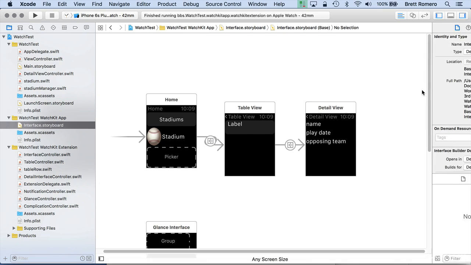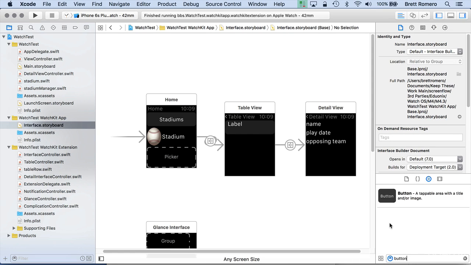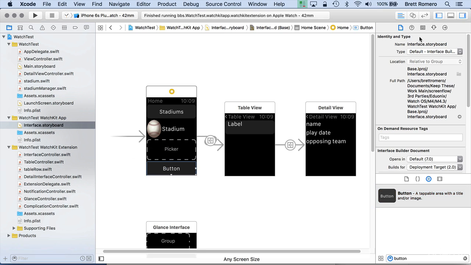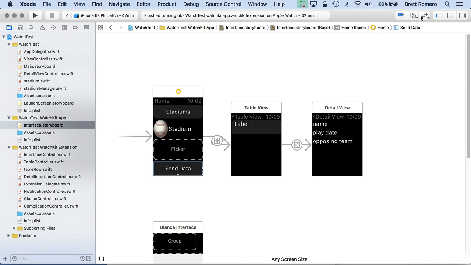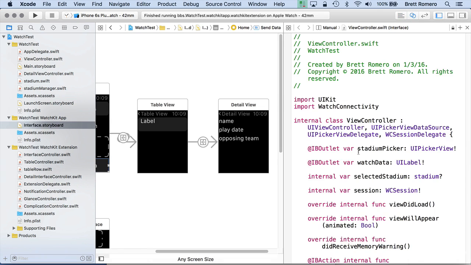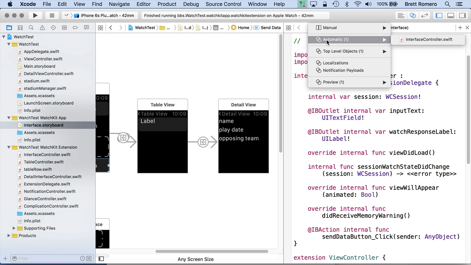And if I open up the utilities pane, I'll grab a button and put it right below the picker. And on here, I'll just do send data. And now what we need is an IB outlet. So I'll open up the assistant editor, and we want to go automatic.